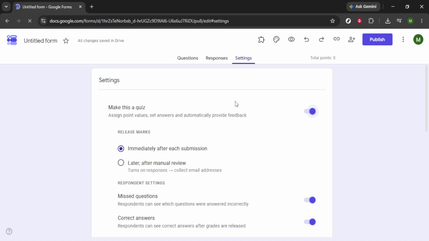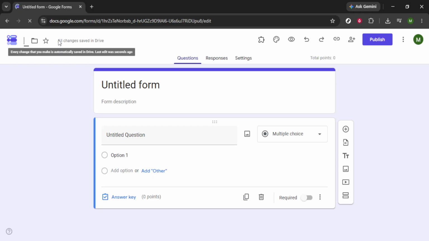Next, let's personalize your form. You'll notice Untitled Form at the top of the page. Click there and type in your preferred title for the quiz. This will not only help you identify your quiz later, but also make it more engaging for the respondents.